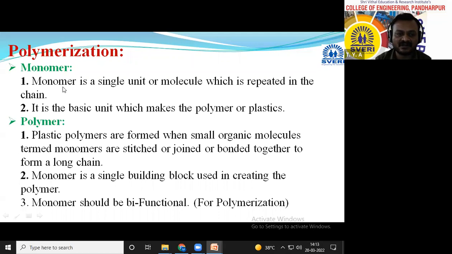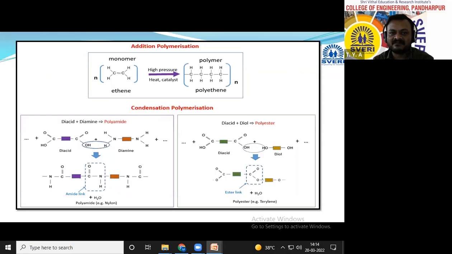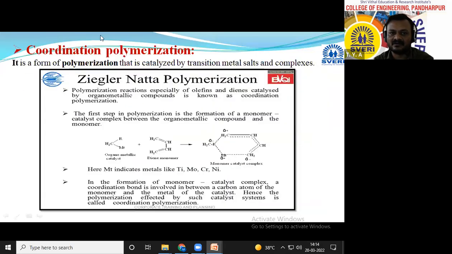After this, we have discussed the concept, what is the meaning of polymerization. For understanding polymerization, we first discussed the concept of monomer, then polymer, and after that polymerization. In polymerization, we discussed its different types according to the basic principle, depending on how the monomer is converted into polymer, or whether any additional byproduct is formed at the end of that process. We discussed addition polymerization, then condensation polymerization, then further subdivision of addition polymerization into homopolymerization, copolymerization, and graft polymerization. Along with this, we discussed three different types of copolymerization, that is random, alternating, and block copolymerization. And one special type that we discussed is coordination polymerization.